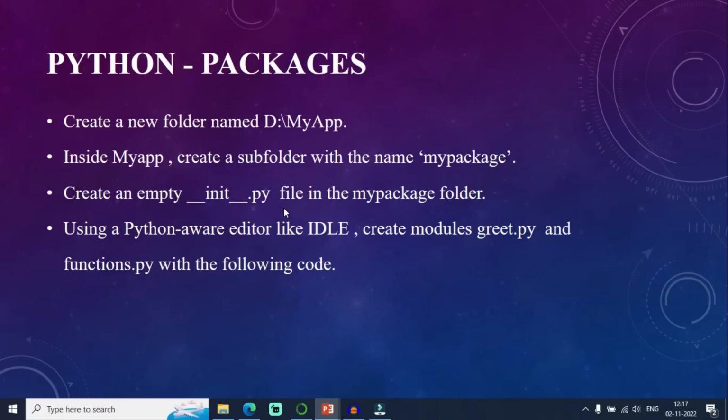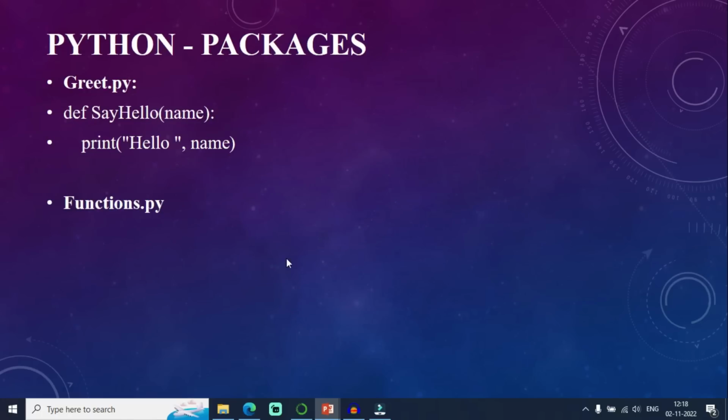So what is the use of this init.py file? Inside this my package folder, I am creating an empty init.py file. And inside this, I am creating modules like greet.py and functions.py. Inside this greet.py, I am creating a function called say hello.